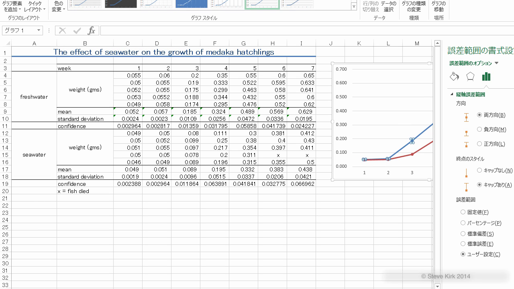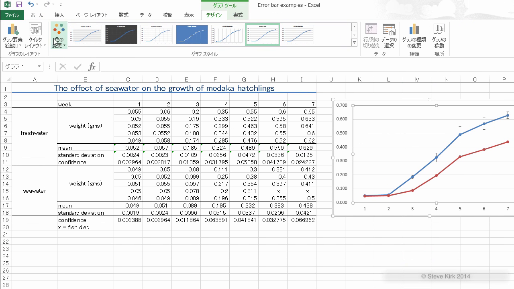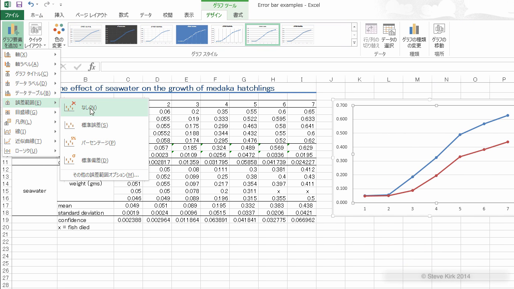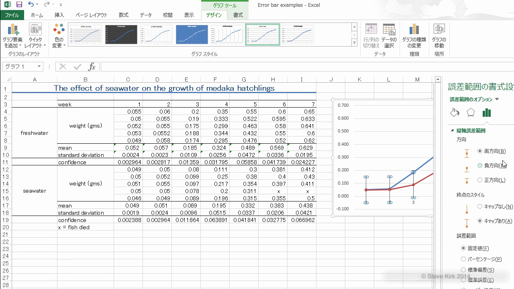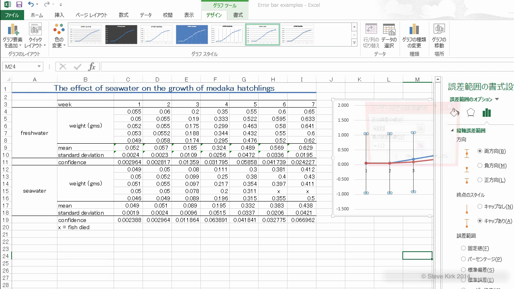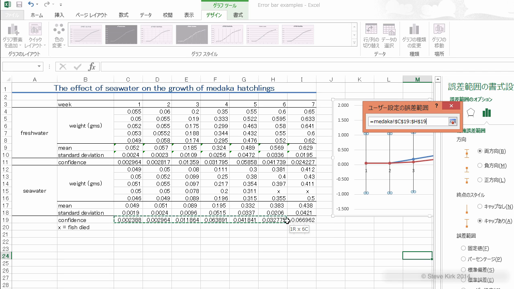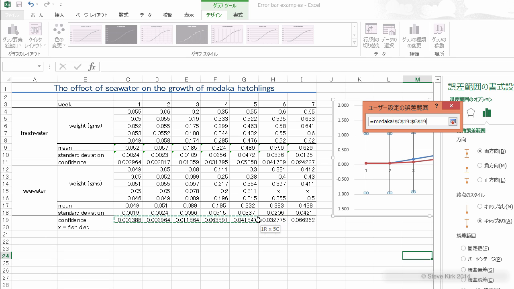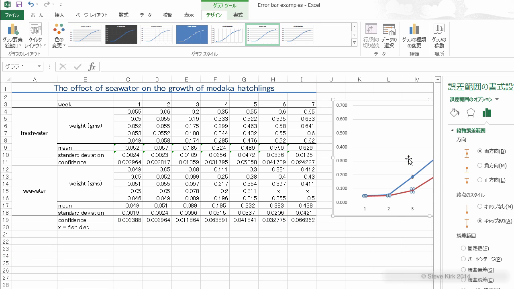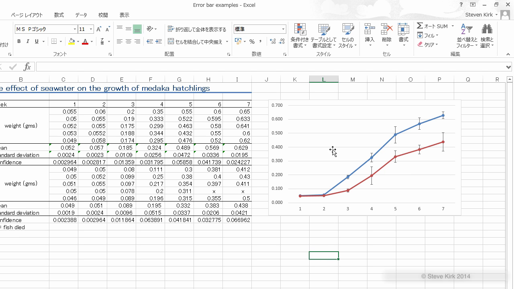Okay. Let's just check that looks good so far. Yep. Let's put the error bar on the other one. So do the same thing, but this time we're going to choose the seawater ones. Check everything there is good. User defined. And this time the seawater confidence intervals. Got that. And we'll select the same data to make the minus side. Okay, and let's close that. And there we go. Now we got our confidence intervals.